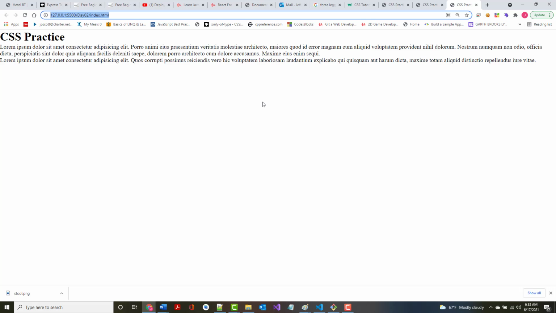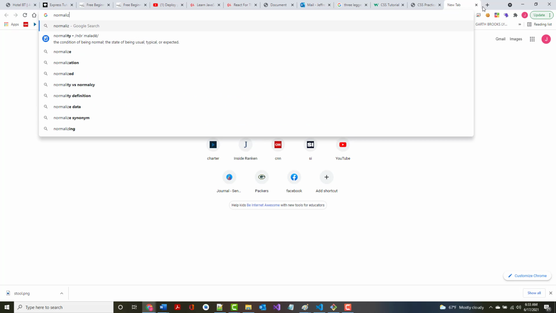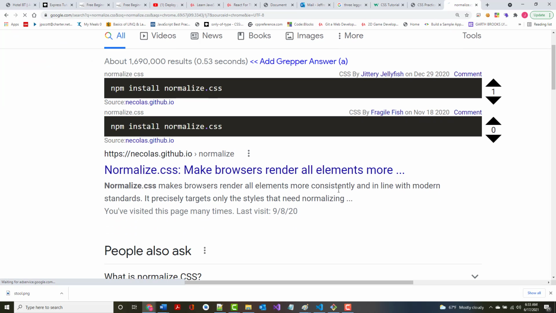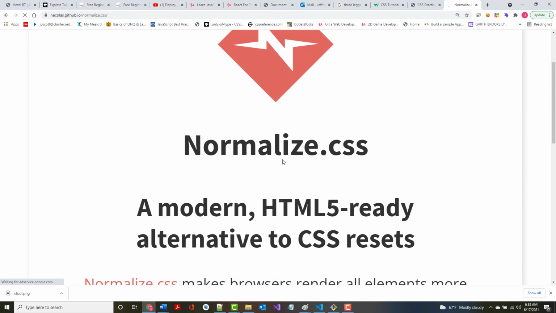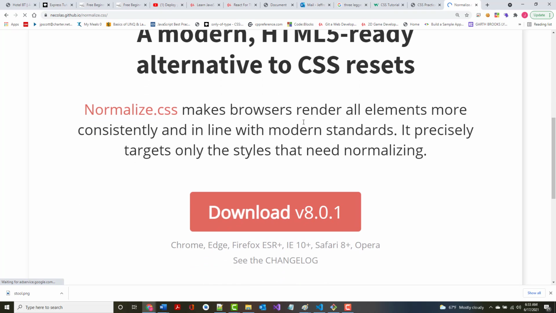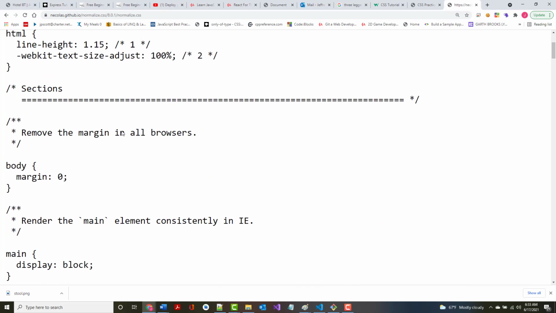All right. Now, there are a lot of reset files. I just created my own, but I do want to mention two of the ones. One of the ones that's mentioned in our book and another one that's used a lot. The one that's mentioned in our book is Normalize.css. And you'll see it says a modern HTML5 ready alternative to CSS resets. And if I download that, this is what's in it.